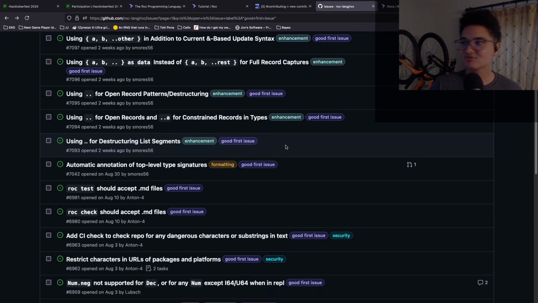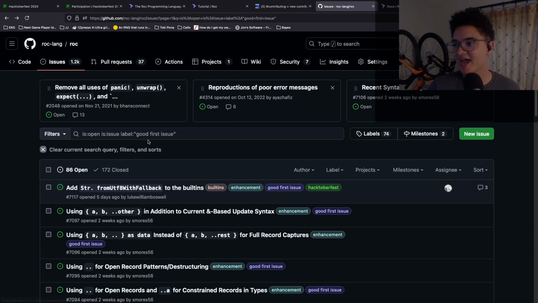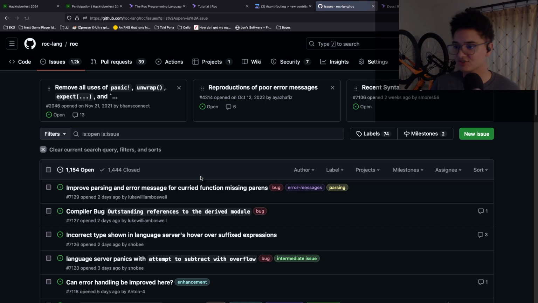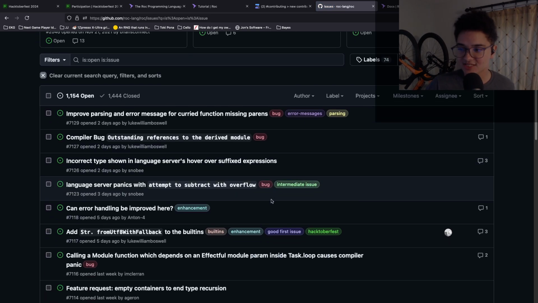I'm sure there's lots of issues that don't even have this label that would be absolutely awesome issues as well. And so feel free to also just browse the general issues and see if there's anything that calls out to you as interesting. Sometimes it's better for something to be interesting than for it to be simple per se. And so that's just a general note. There's lots of different things to work on.